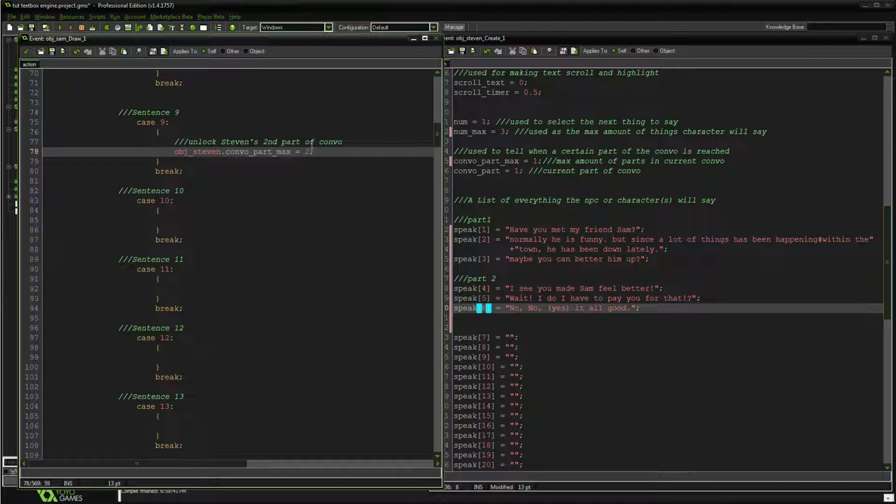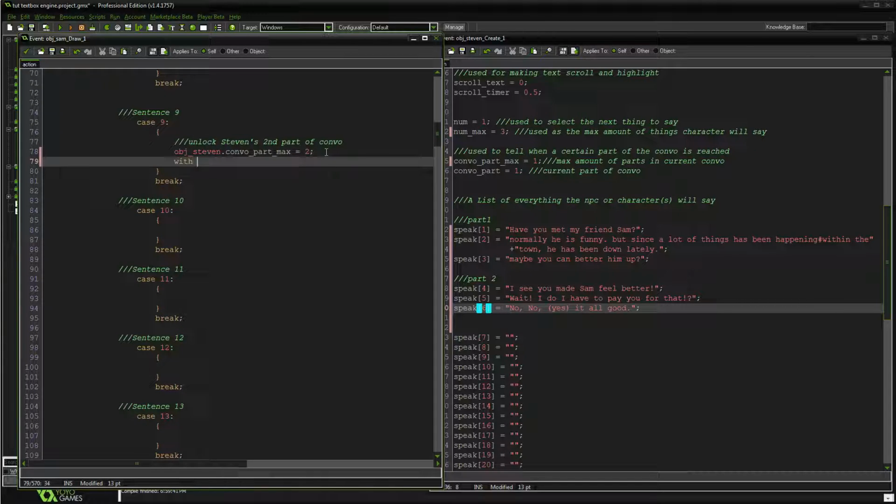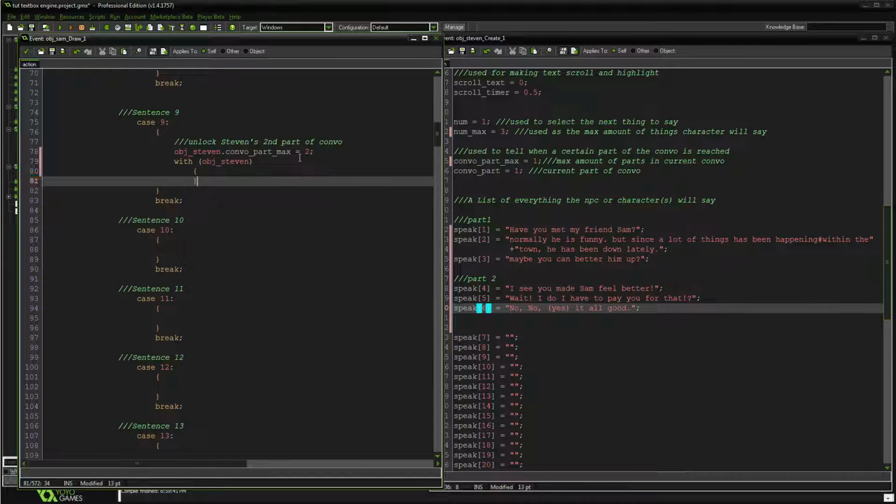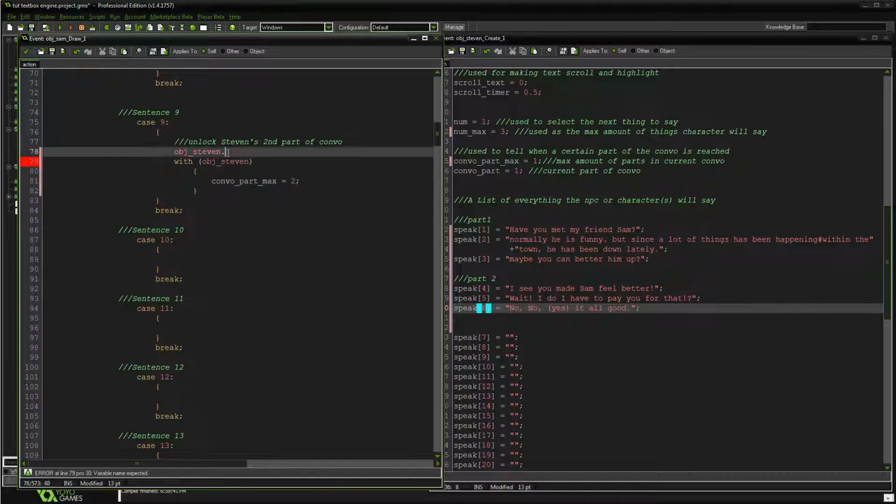There's 2 ways you can do this. You can actually do the object Steven dot, or you can simply do something like with object Steven, and then just simply put all of this stuff inside of here. So that's how we're gonna do it. We're gonna simply put with object Steven.